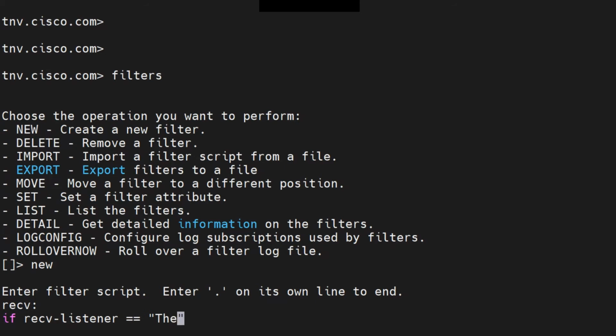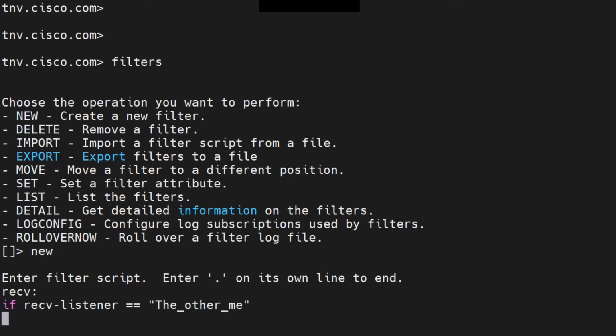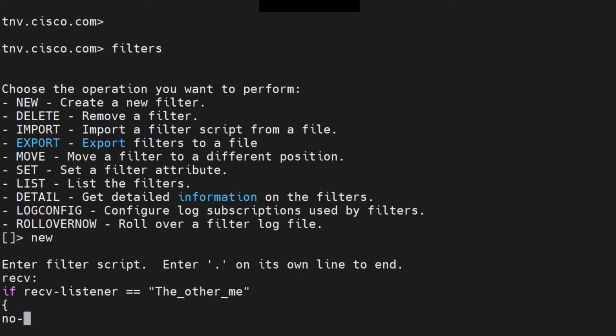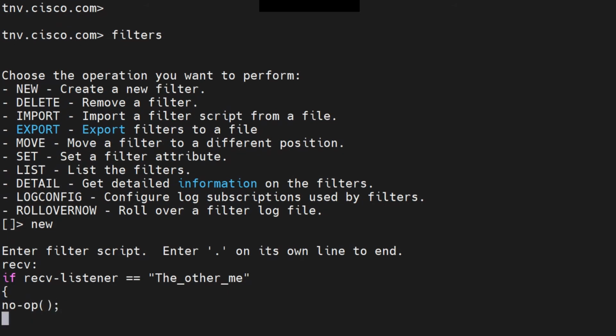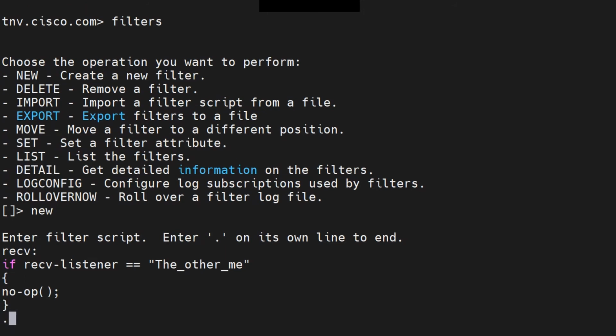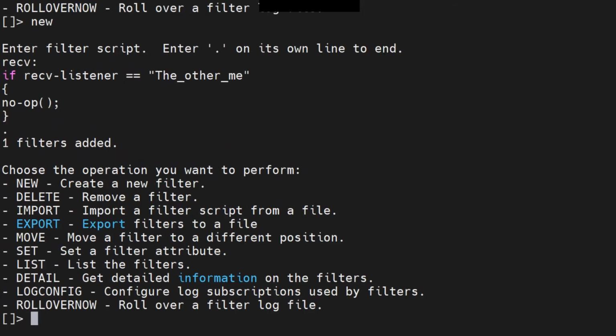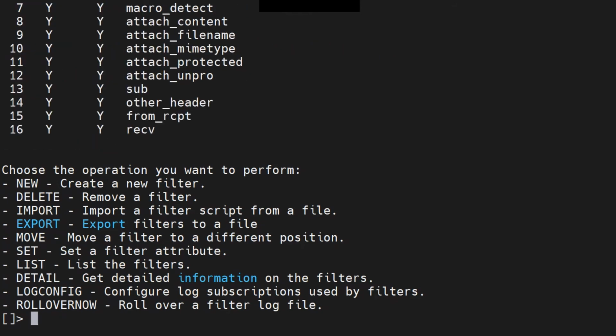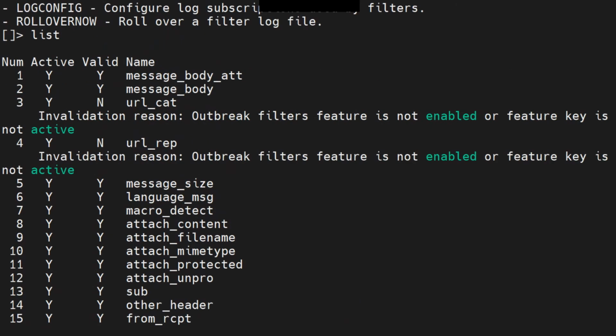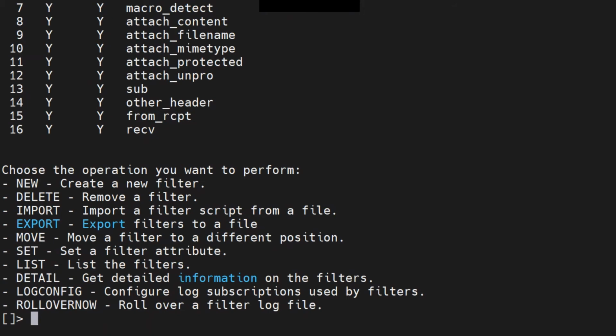In my case, I've got one listener only, and this one is the other me. I know why I named it like that, but anyways, I don't have to discuss that. Well, that's it. I mention quickly no op, just to show you the syntax of how you do receiving listener, and that's it. One filter is added. I've added a lot of listeners right now. If I do a list, for example, wow, 16 so far, two of them invalid, due to certain reasons, obviously, that we mentioned while we discussed those.